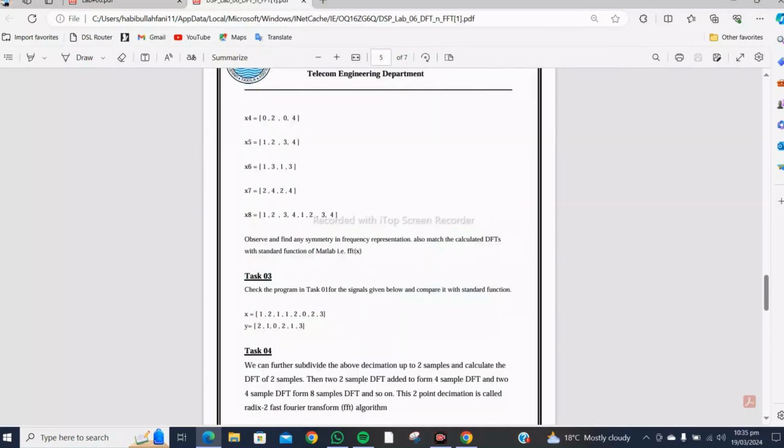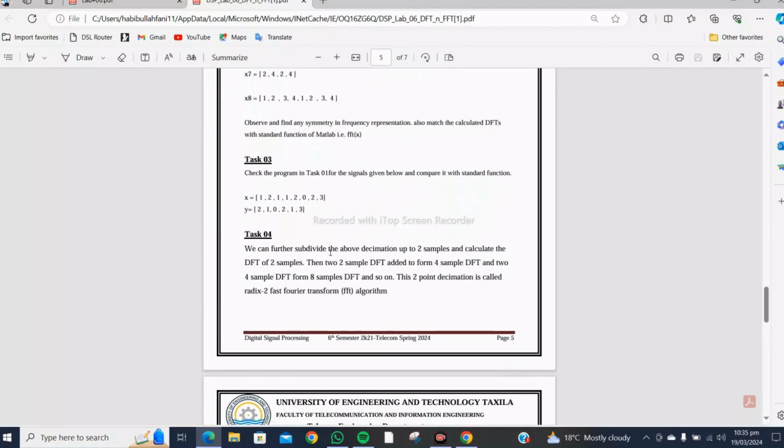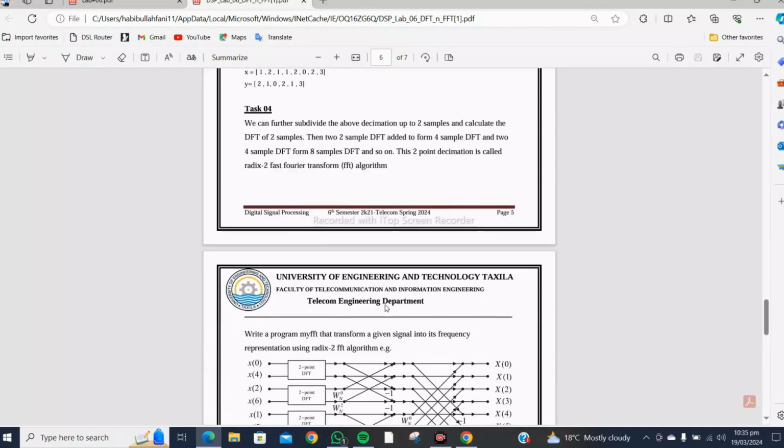Now moving towards task 4. Task 4 says we can further subdivide the above decimation up to 2 samples and calculate the DFT of 2 samples. Then 2-sample DFTs add to form a 4-sample DFT, and 2 4-sample DFTs form an 8-sample DFT and so on. This is called the radix-2 fast Fourier transform algorithm. Write a program myFFT that transforms a given signal into a frequency representation using the radix-2 FFT algorithm.